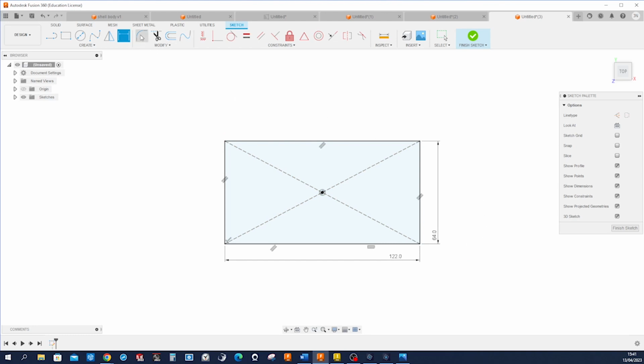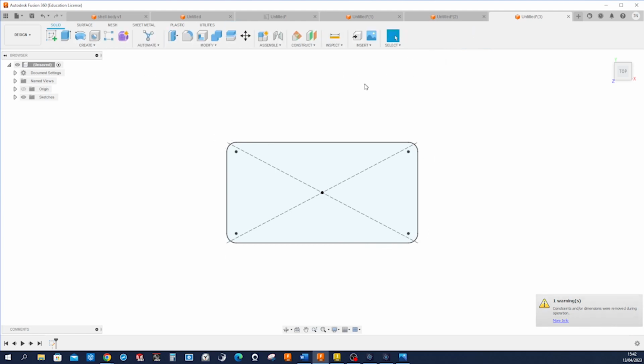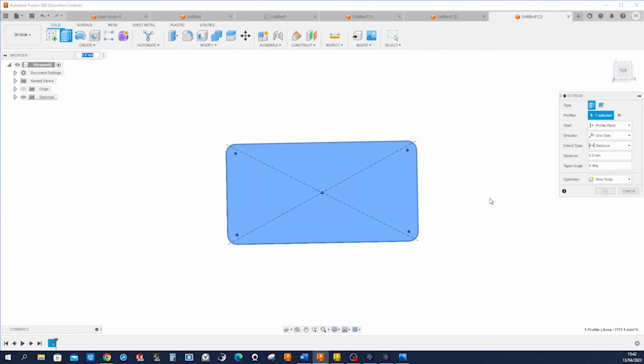Then I'll go into the fillet command here. That is 6 millimeters. Here again, 6. One more time here, 6. One more time over here, 6. All right. And finish that sketch and go into the extrude.